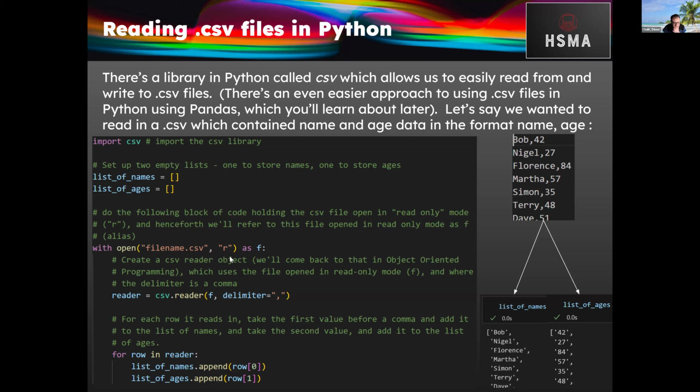So with that CSV file open in read-only mode, what I'm going to do here is create a reader object. We'll learn more about objects in Python next week. But remember, we talked a bit about object-oriented programming. So this creates an instance of the reader class, basically.